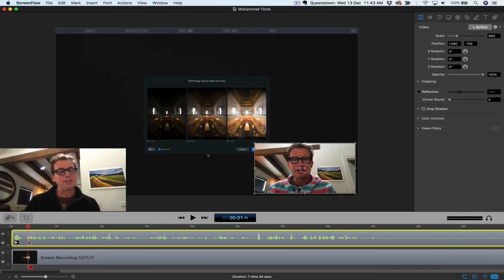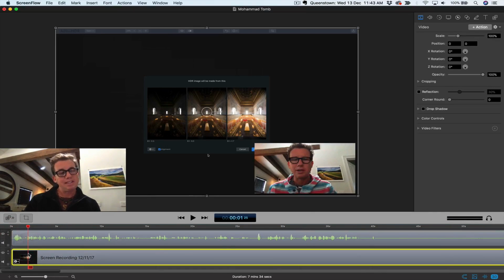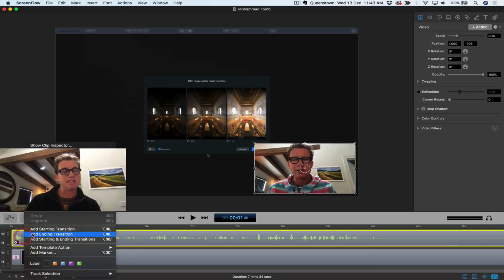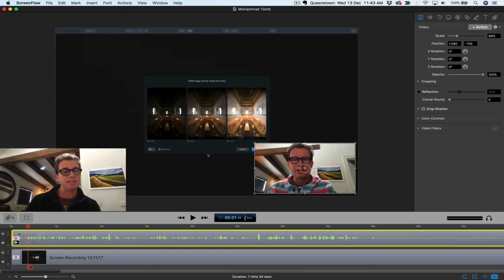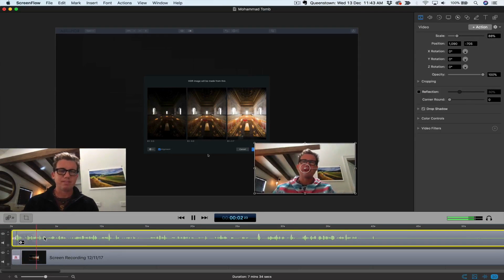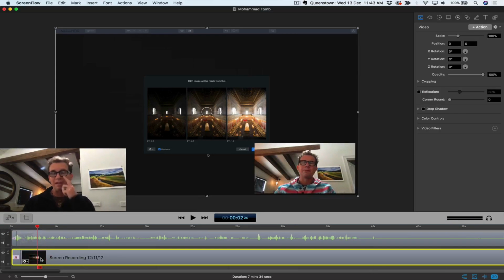I might add an opening fade in, right? So I can just right click and I say add starting transition here. And I might do the same right here, add starting transition. Can make it a little shorter so I don't clip off my voice. So now watch, it'll fade in. Nice.